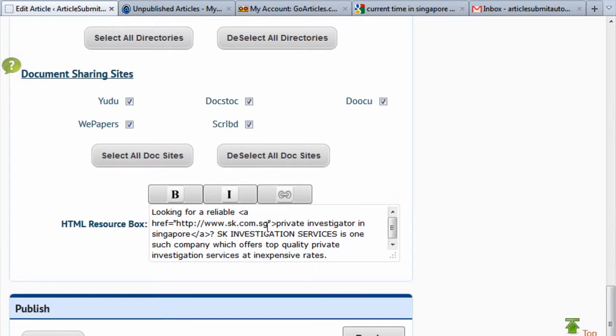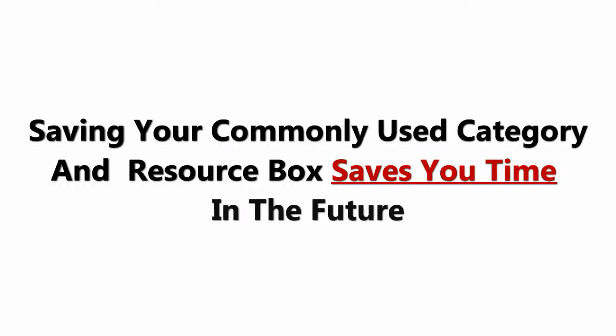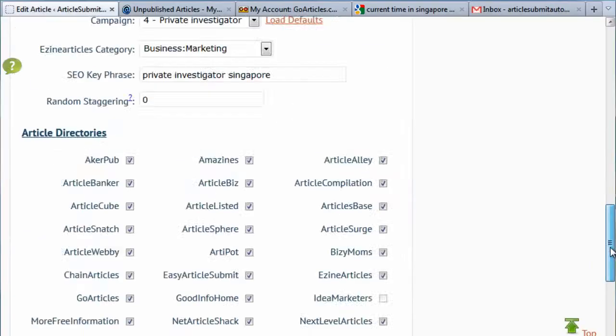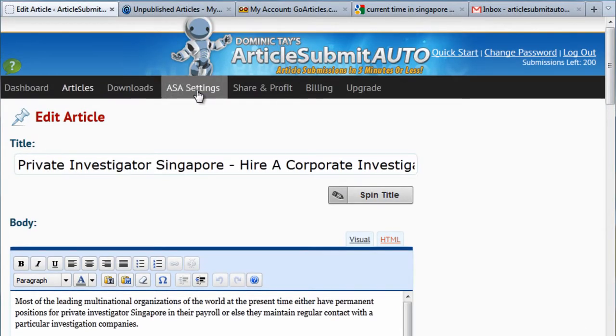our saved campaign settings. Saving your commonly used category and resource boxes saves you time in the future because you no longer have to select the categories or copy and paste your resource boxes each time you distribute a new article. You can create new campaigns and update existing campaign settings in the ASA settings page here.